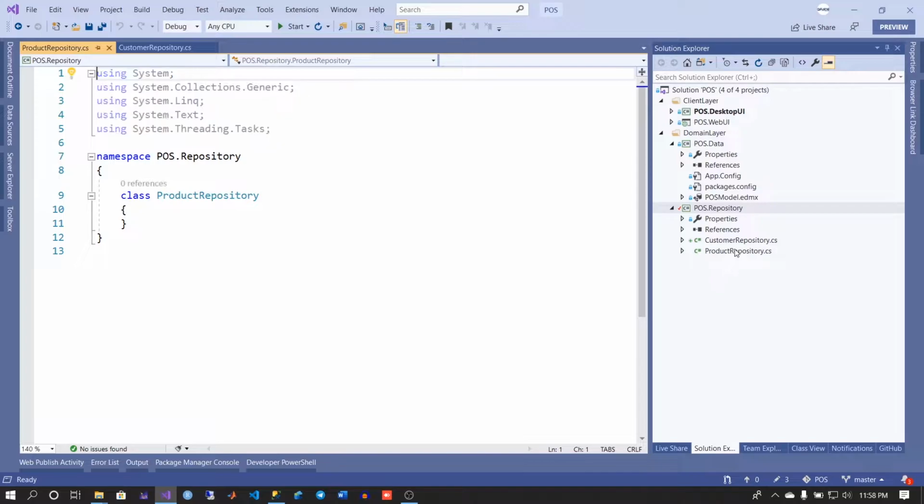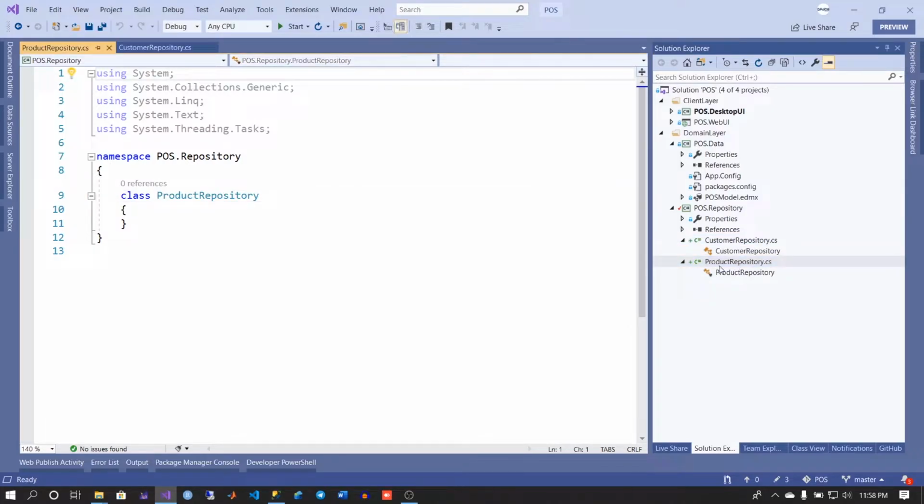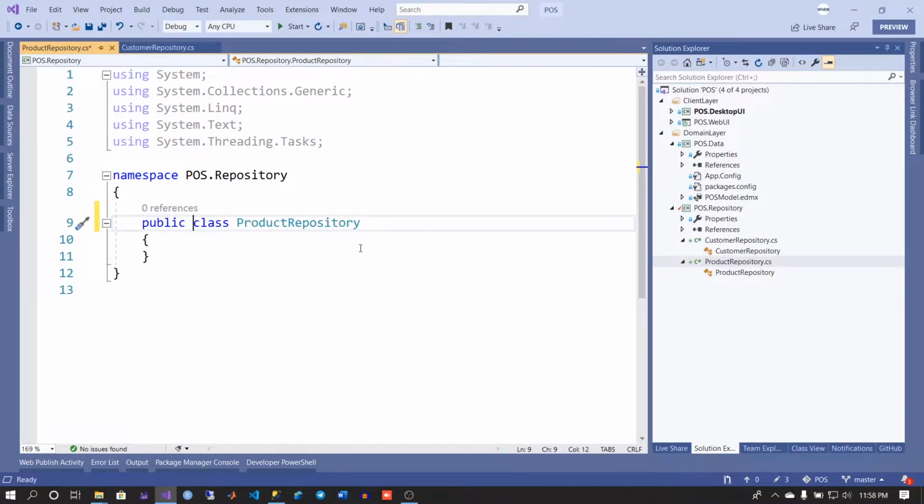Now, for the customer repository, basically what we will do here is that we will be inserting into the customer table. It will also be reading from the customer table, and it will also delete and update as well. Now, the same applies to the product repository. That one too will be inserting into the product table, updating, deleting, and also selecting from the product table.